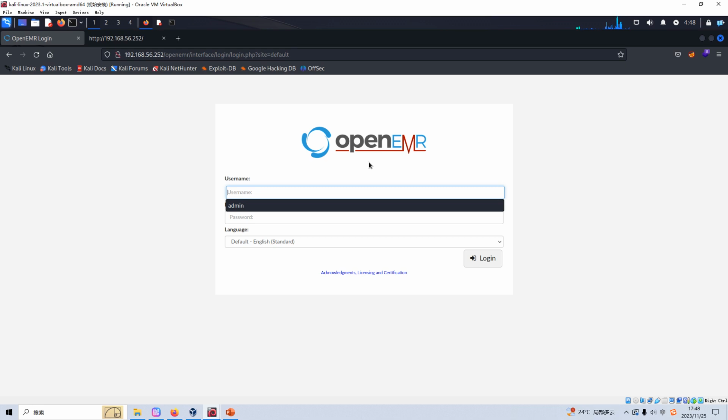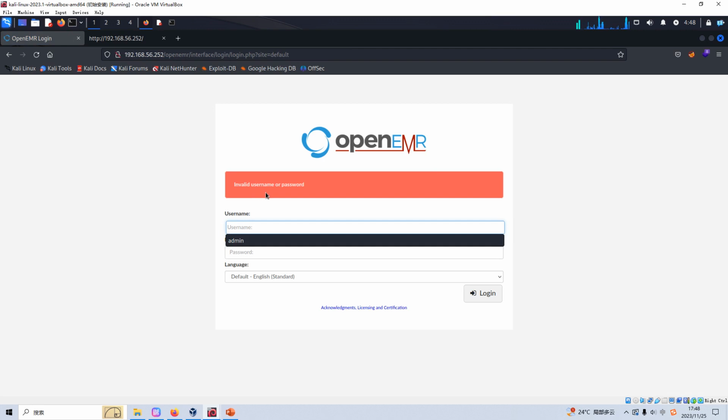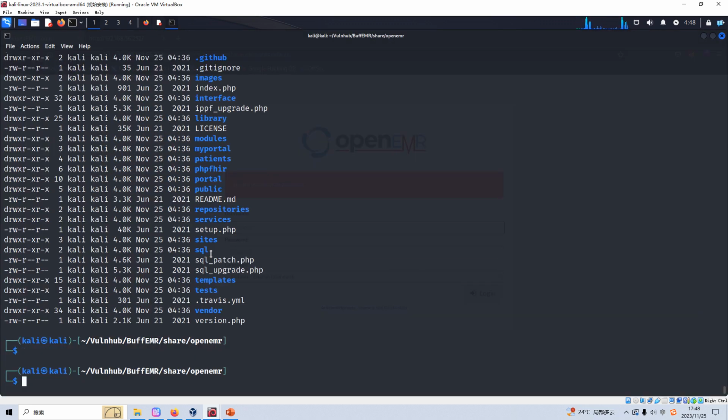user login prompt, and we can try to use weak credentials like admin and admin. Click login, invalid username and password. We can also try admin and the login bypass techniques, right? Or one password. Login failed. However, wait a moment, because we have already got down the source code of this application.